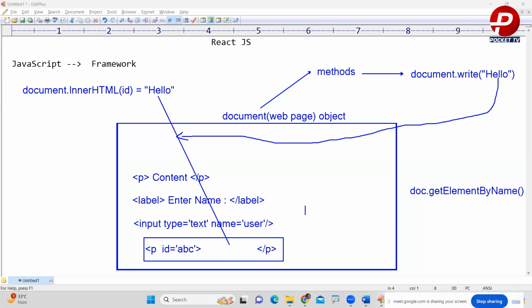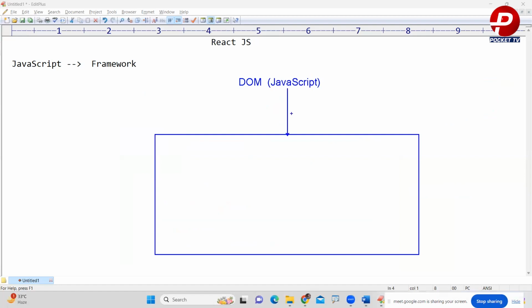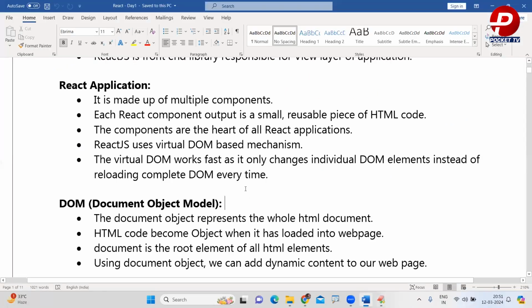Sir, I want to add one paragraph. You can add one paragraph. Sir, I want to remove one paragraph. You can remove. Why did they introduce DOM? With the ability of DOM, document object model, JavaScript can do anything with a web page. JavaScript, this is a web page, HTML page, can do anything. Getting the data, displaying the data, deleting the contents, adding the content, any operation. That is actually called DOM.